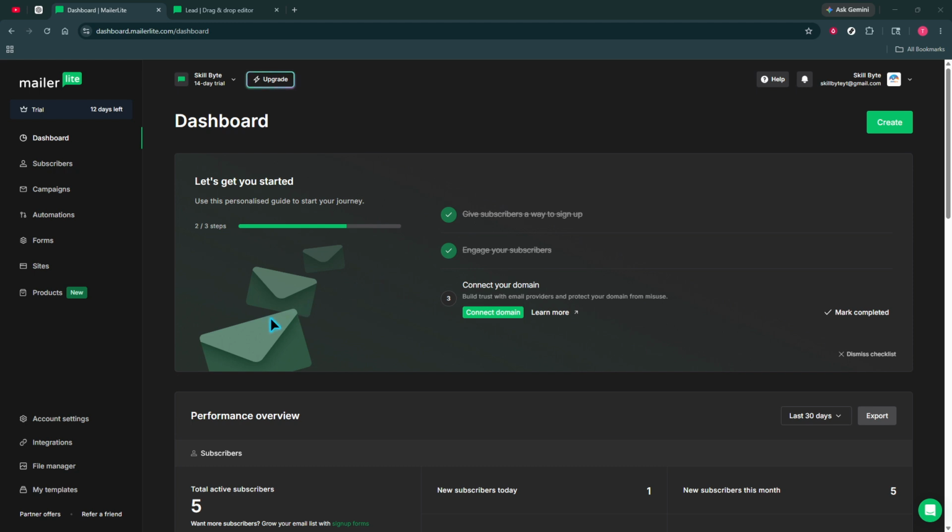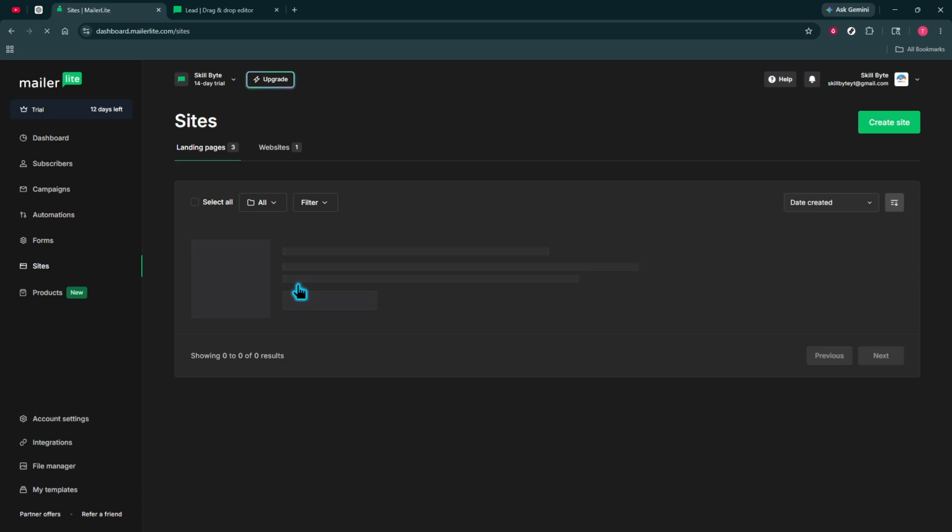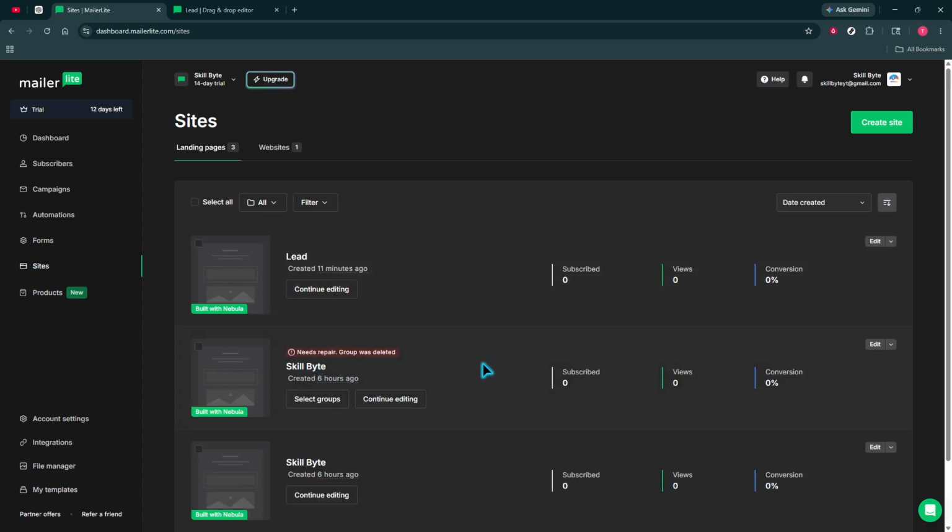Start by opening Mailerlite and logging into your account. Once you're in the dashboard, head to the Sites area and choose Landing Pages. This takes you to a list of all your existing pages so you can quickly find the one you want to work on. Locate the landing page you'd like to update and click Edit Site or Edit Landing Page.